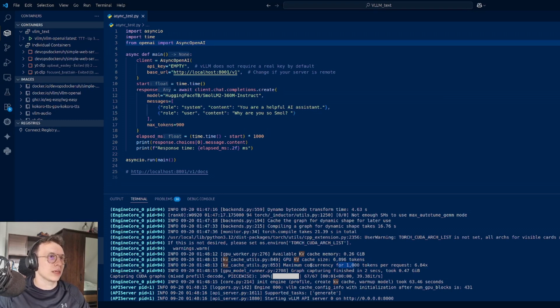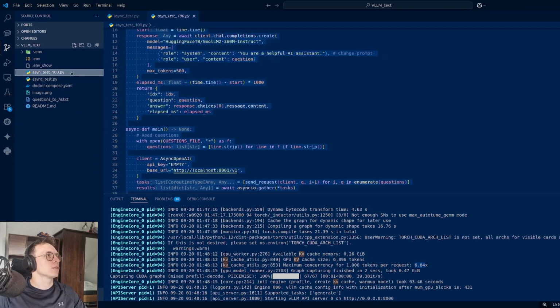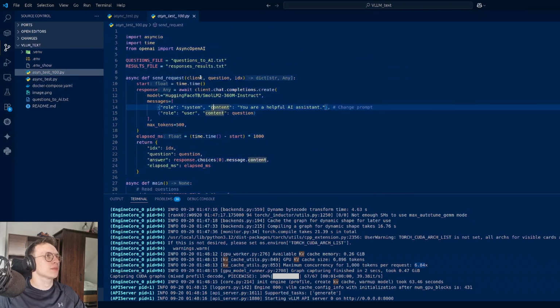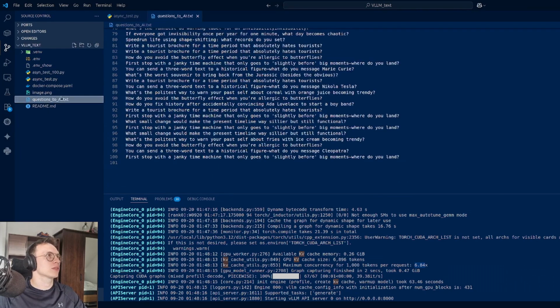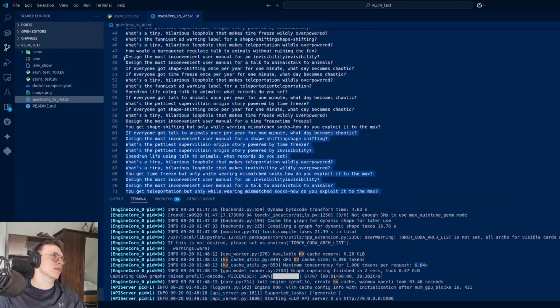And we have maximum concurrency per 1,000 tokens. So we can make over 6.84 requests at the same time, and they will be computed the same without overhead. This is according to this. So now let's actually try it. We'll do even more. So here I have another script where I will basically send questions. So it's our AI generated.